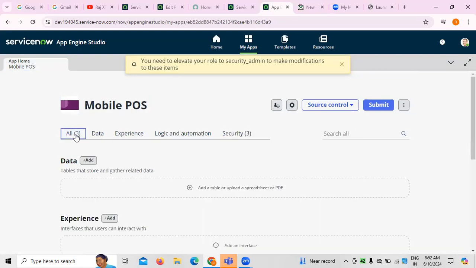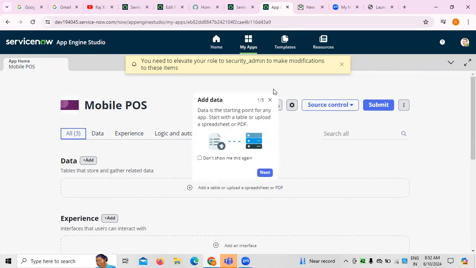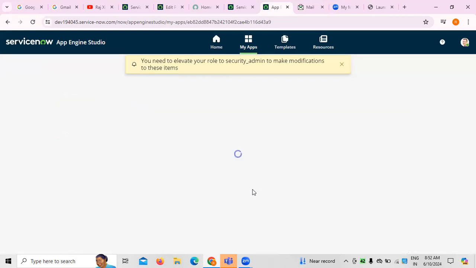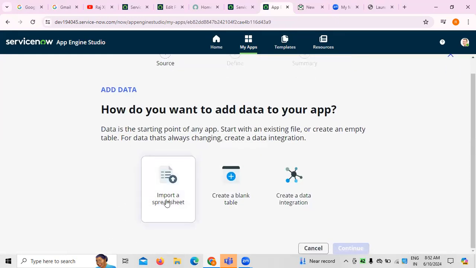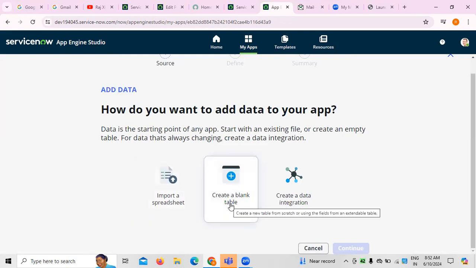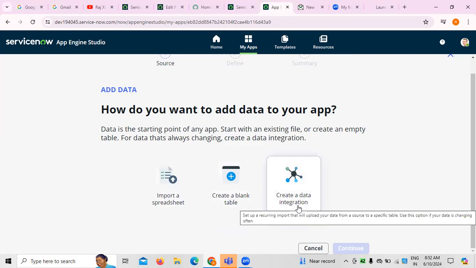So these are the three different roles we have taken. Now, what we can do is add the data. For example, I'm taking data from Excel, just for our purpose. If you want to import a spreadsheet, or create a blank table, or create any data integration, we can do that.